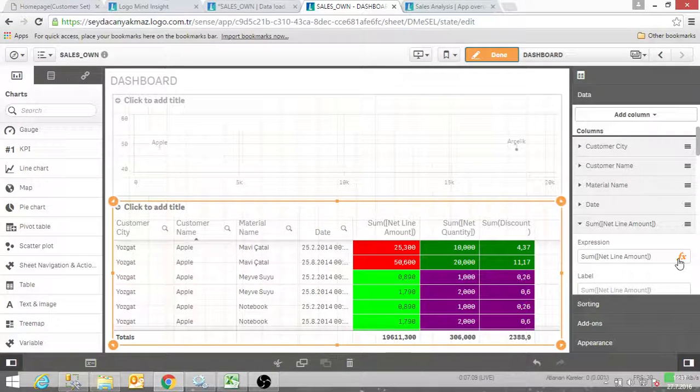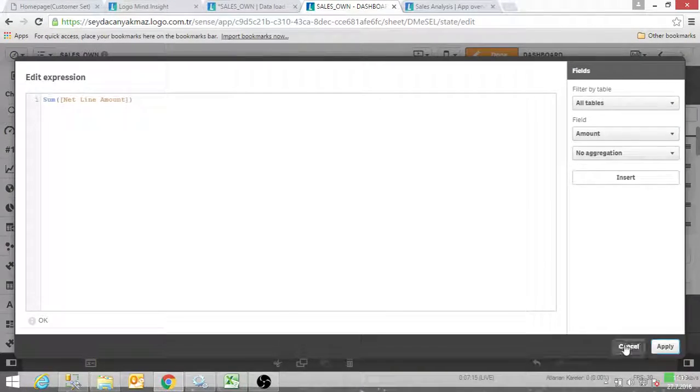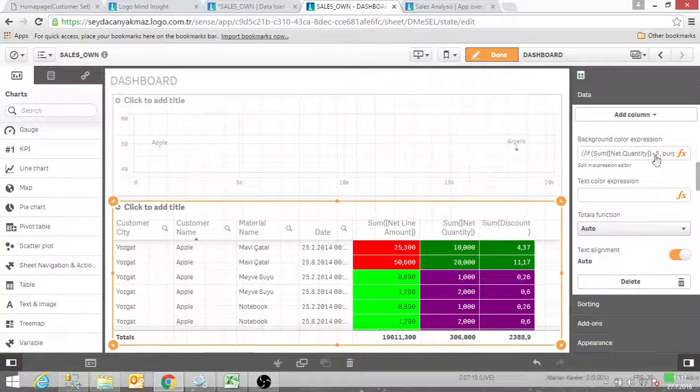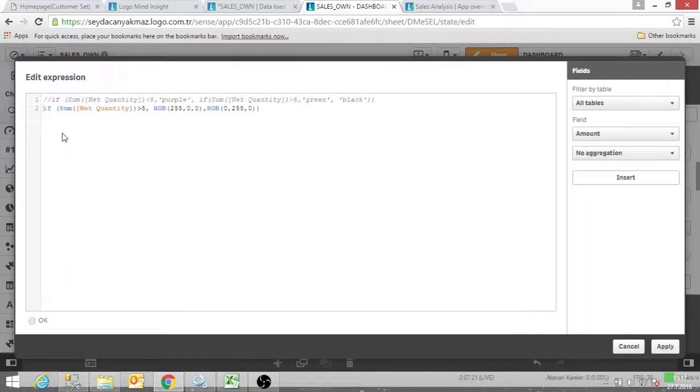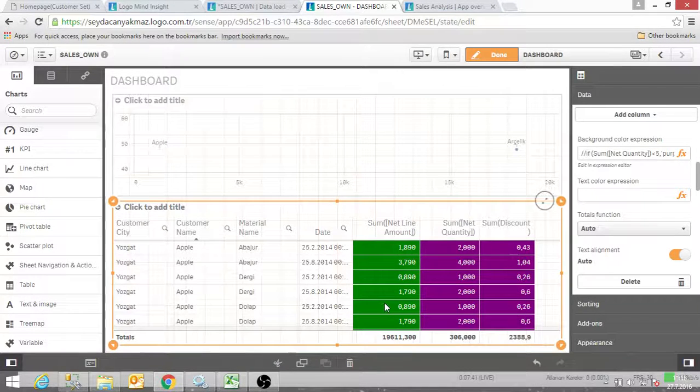You can write the color's name, or you can write RGB codes, or you can write red or green function. For example, I will copy and paste it to here. I will write the red function like that, and I will write the green function like that. Lightness and darkness are different, but two of them are red and two of them are green.